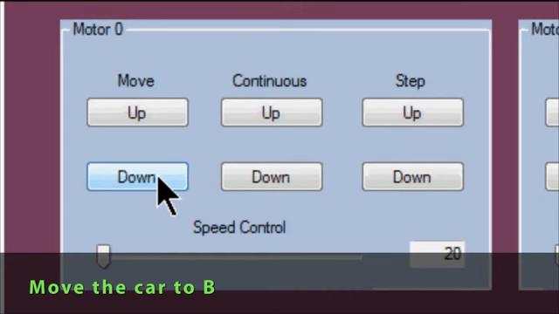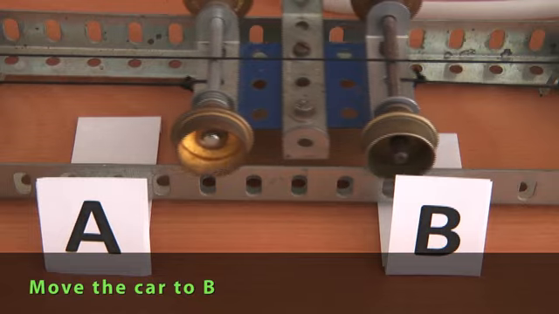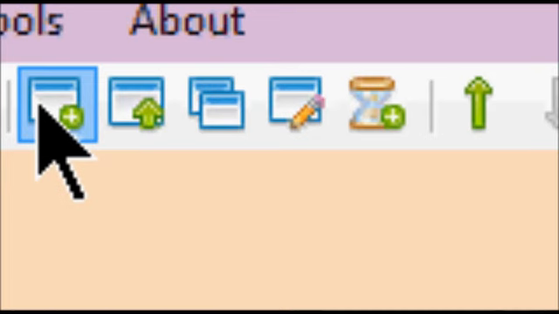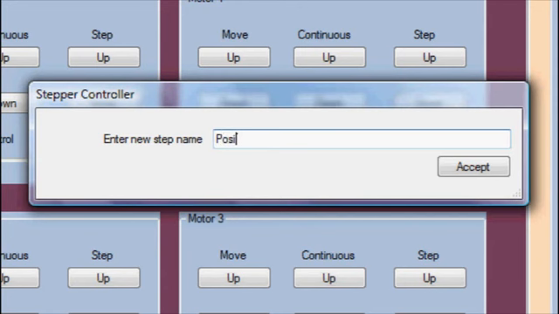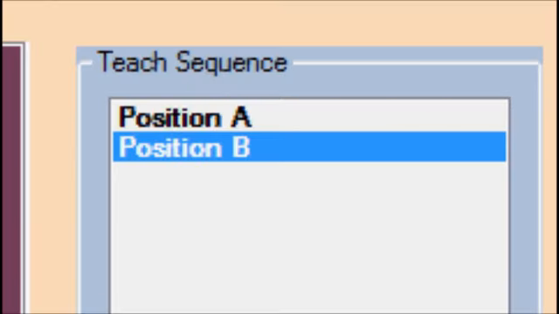Our next objective is to tell the board that its next move is to B. We click and hold down the down button in the move column until the trolley reaches B. Once the trolley is in B, we again click on the Add Position icon in the toolbar. Again, the stepper controller wants to know how we're going to call this step. Let's name it position B and click on accept. The teach sequence now has 2 steps.